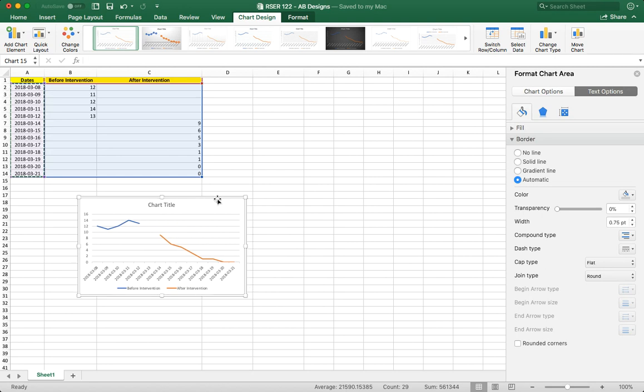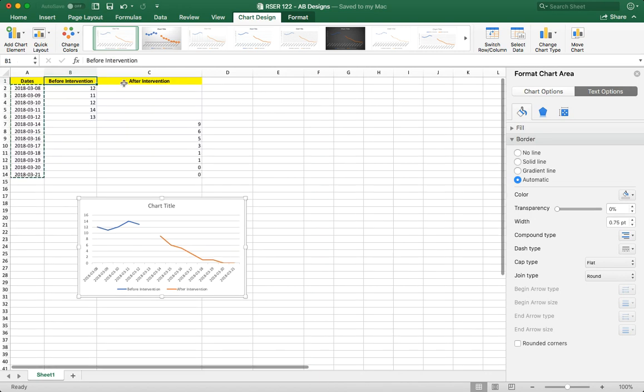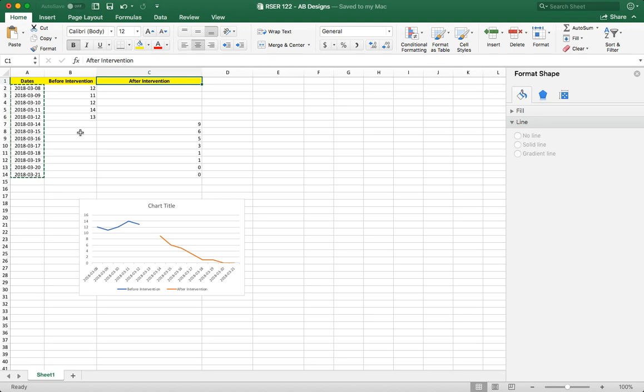Now we're not done here, but you can see what's really nice is I've got the dates corresponding along the bottom. I've got two columns named before intervention and after intervention. That's because I named them up here in my cells. And so it just automatically transfers. It includes our highest number, it goes to our highest range.